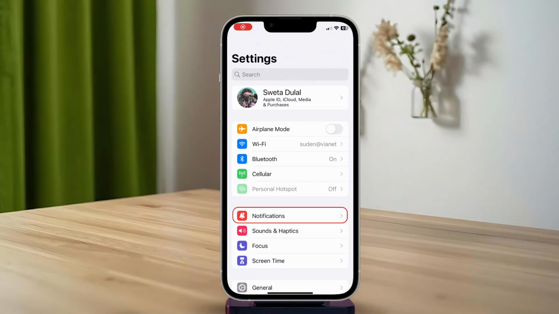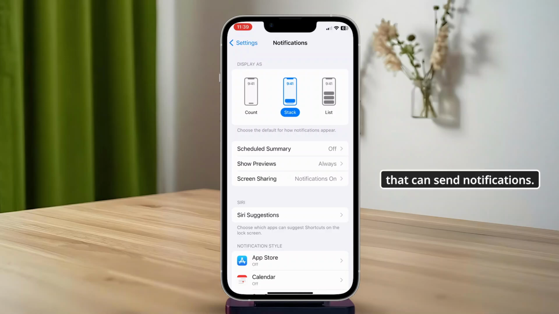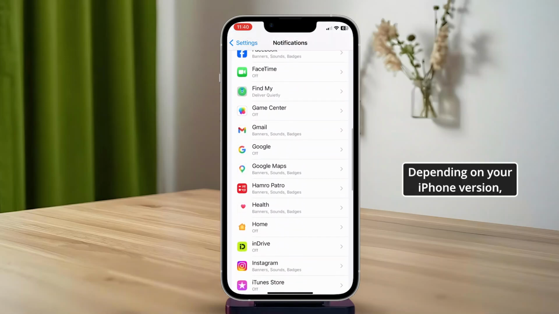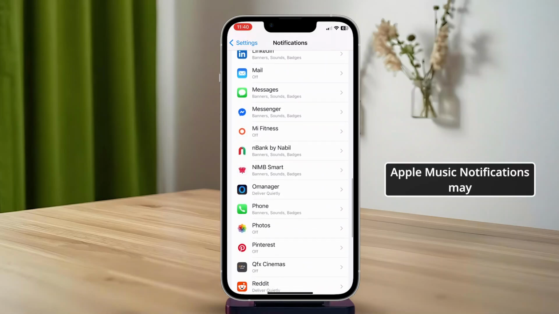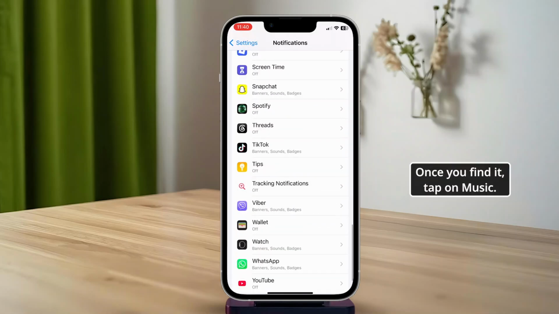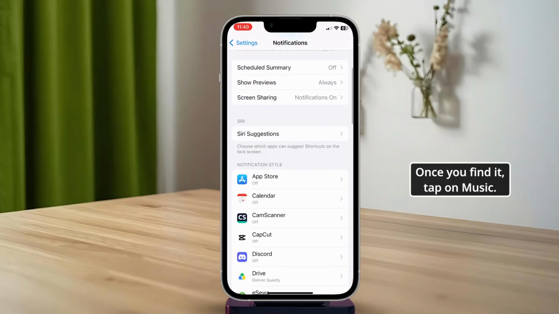Next, scroll down and tap Notifications. Here, you'll see a list of apps that can send notifications. Scroll down and look for Music. Depending on your iPhone version, Apple Music notifications may appear under Music rather than Apple Music. Once you find it, tap on Music.